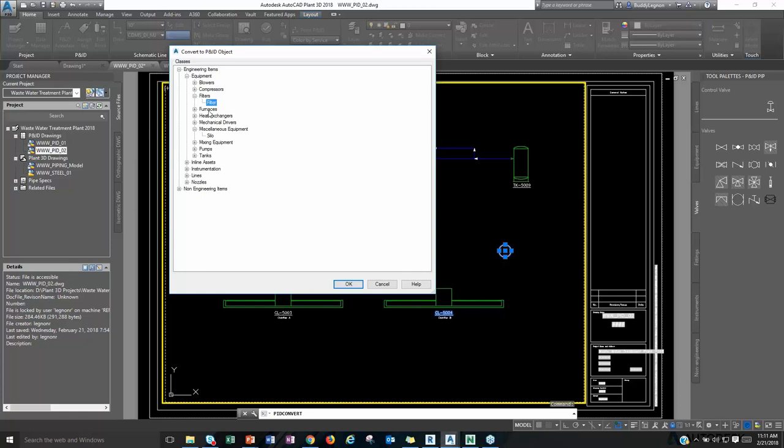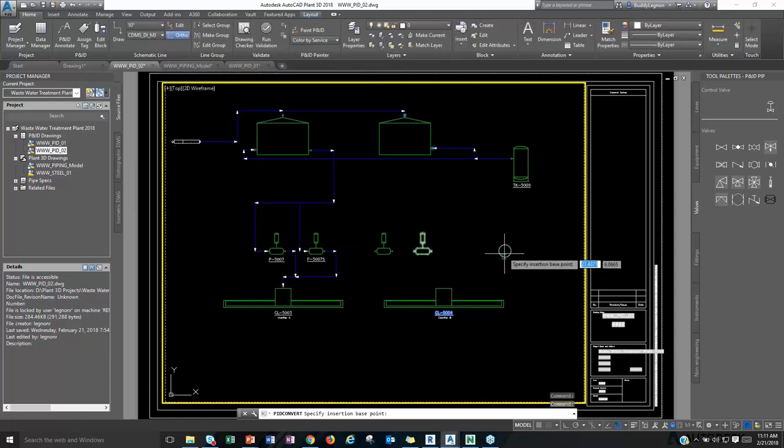So it may be a filter or a furnace. I'll pick a miscellaneous equipment for now and hit blade agitator, why not, and hit OK. It'll ask for an insertion point. You'll notice that as soon as I gave it an insertion point, it changed color, it changed layer. It is now an intelligent object.